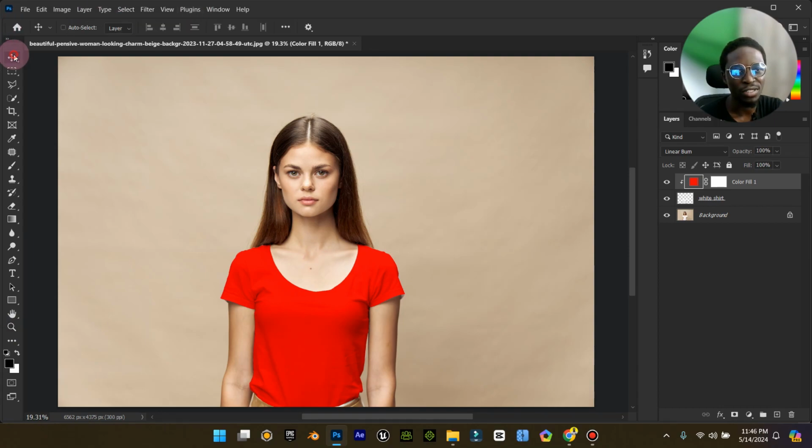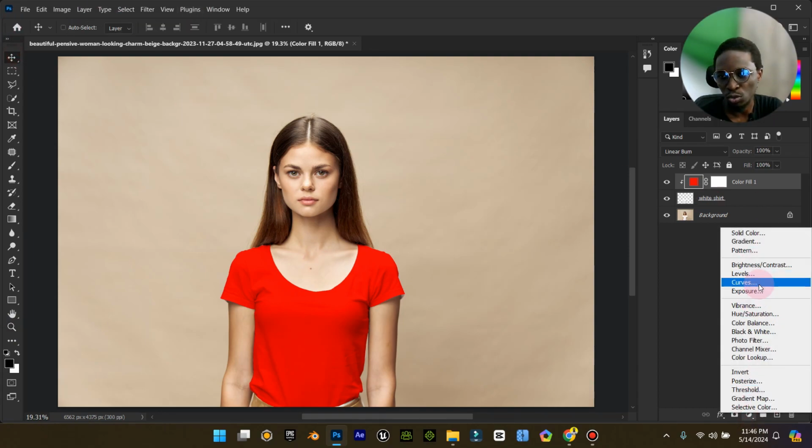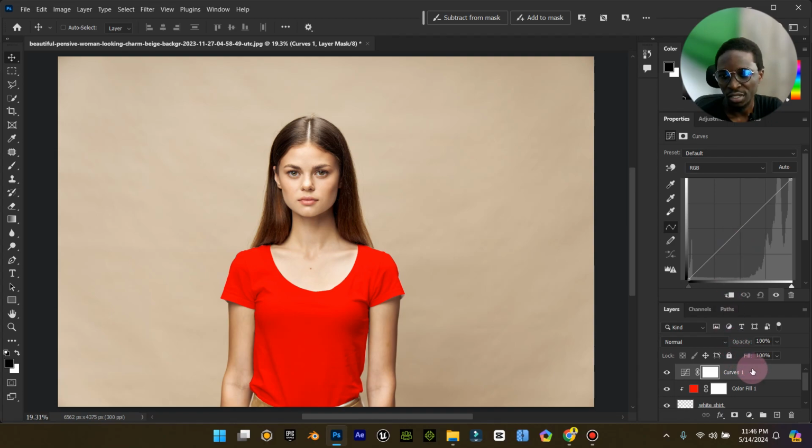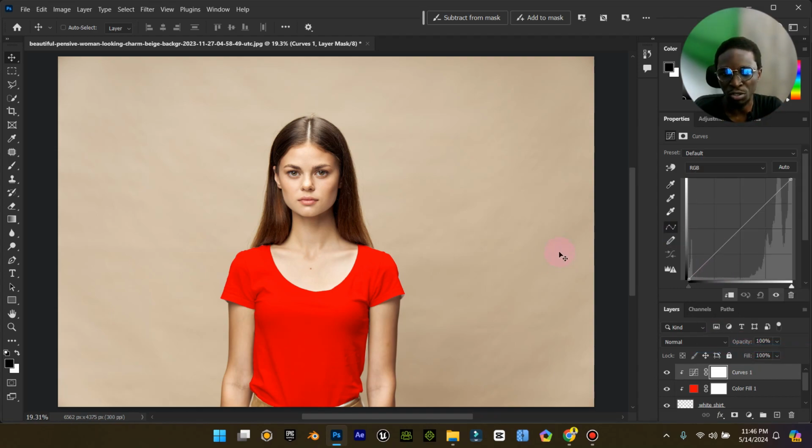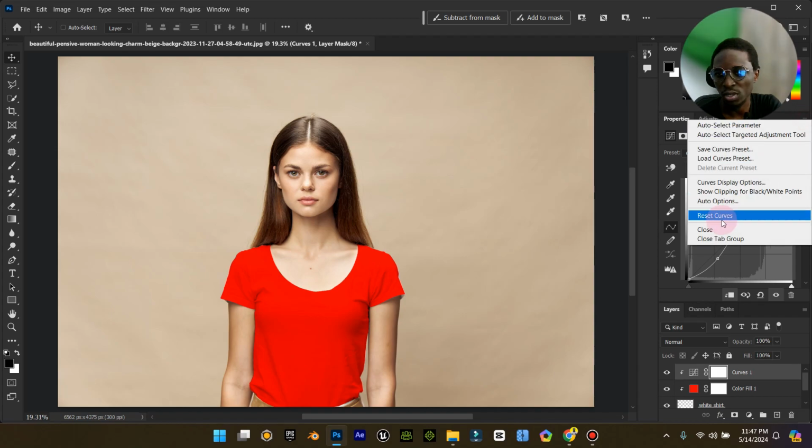But I like to add something else. I'll just add curves to it. So you can just add curves, clip it, that's create a clipping mask and attach it to the shirt. You can just press Alt Ctrl G, then you attach it to the shirt, so that whatever curve setting we are applying only goes to the shirt. So I'm going to just select this and make it either lighter or darker, depending on what I'm looking for. For this period, I'm going to just make it something like this. All right, I think this works.